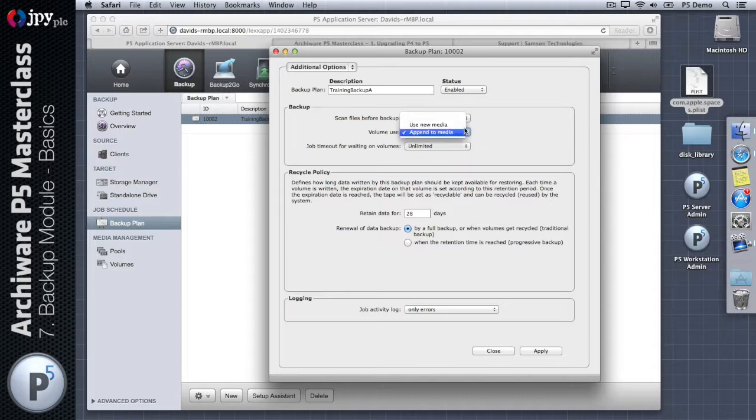The alternative is to use new media, which means that whenever you run a full backup, it will force the full backup to take the previous tape that is not yet full and mark that tape as closed, so it will not be used anymore, and then start on a fresh tape for the full backup.